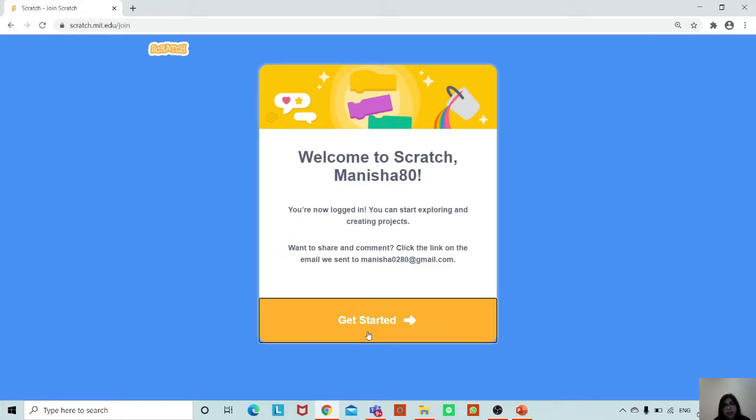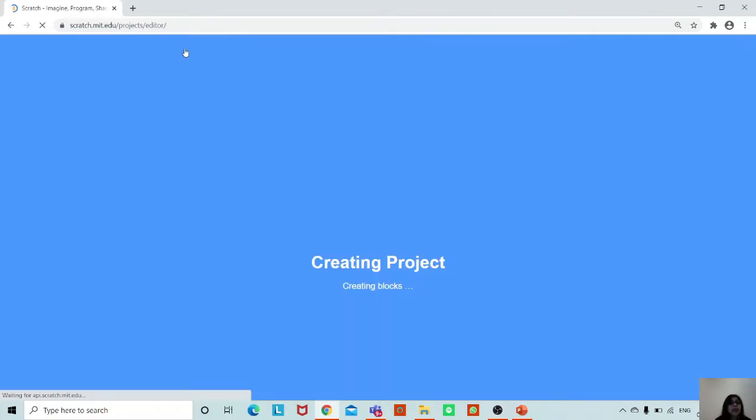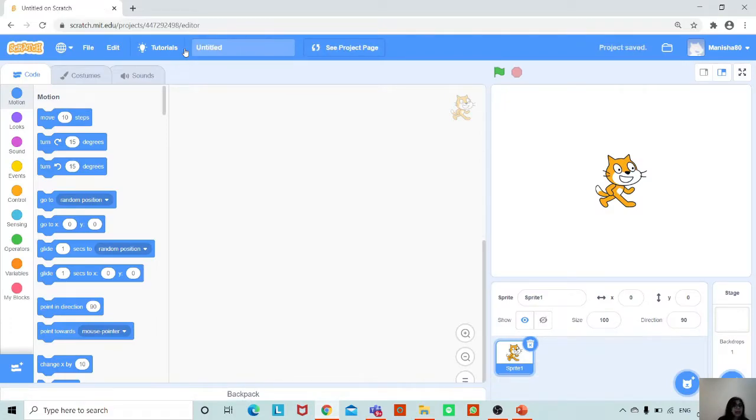Welcome to Scratch Manisha 80. Click on the Get Started option. And now we are going to make our first project. Click on the Create button and you will see the Scratch window. It will take a few seconds. Okay, it is done. So let us first get familiar with this window.